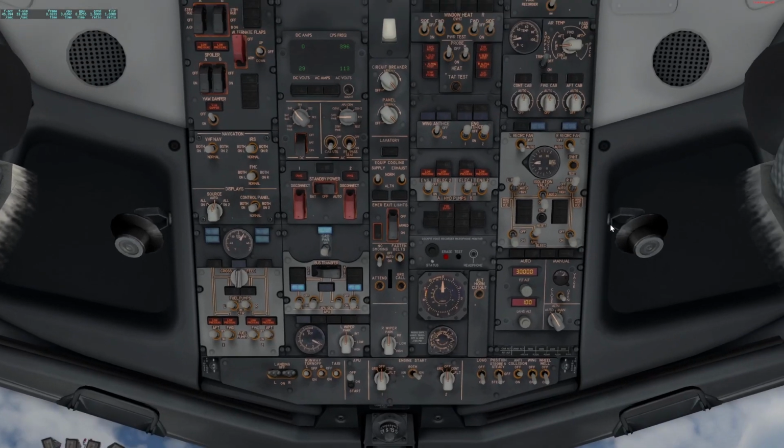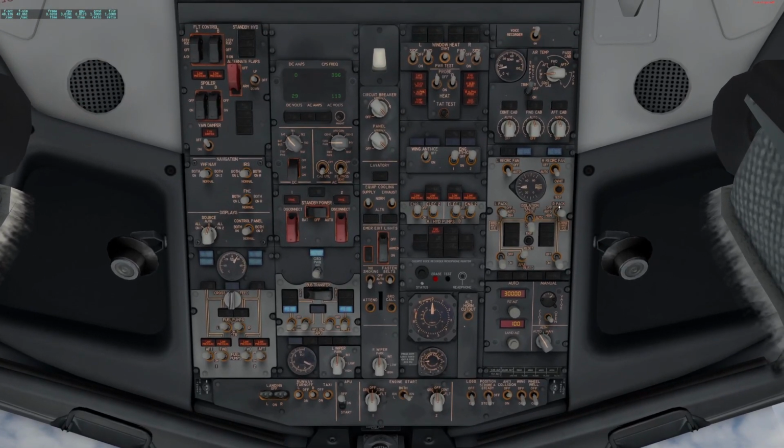Next is set the left and right pack to auto and the isolation valve to auto as well. Then we're going to align the IRS.